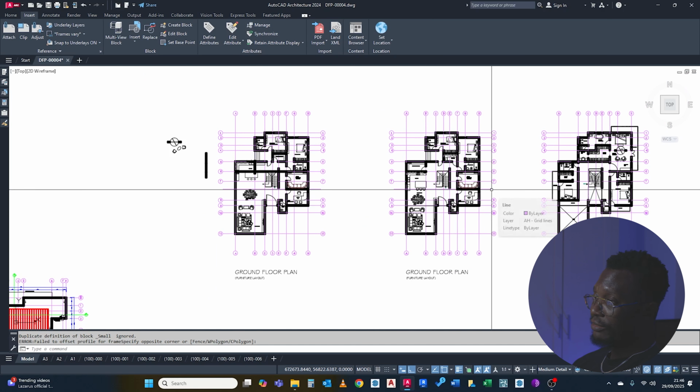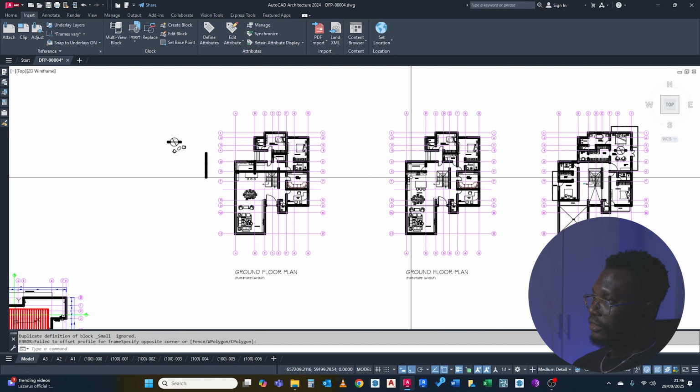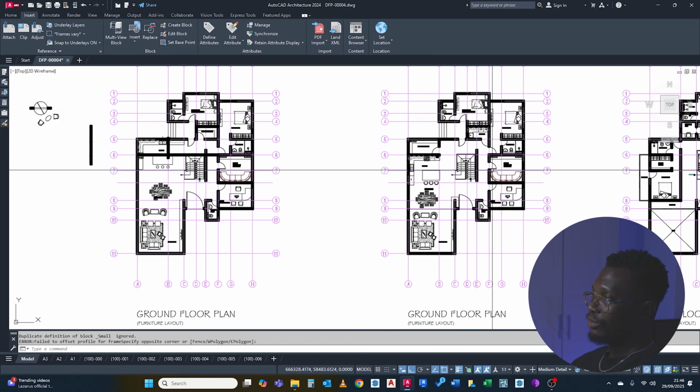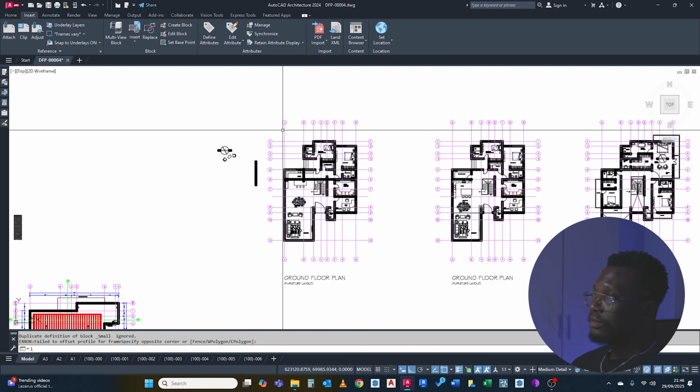So that's why I tend to put the grid lines in whilst I'm designing. It's on a different layer, so I can easily turn it off if it's distracting me. But yeah, that's why you're seeing that. And I need to tidy it up a bit. So it's just a guide for now. I don't need that.